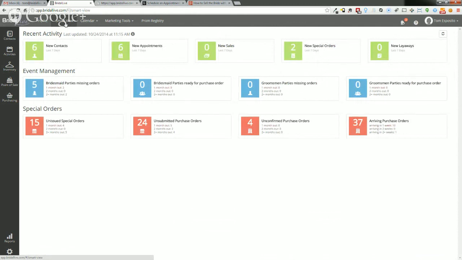The goal behind the Smart View is to highlight all the different points of failure in this process. A lot of stores make mistakes when they don't have a system in place. And so what we're trying to do with the Smart View is let these things float up to the top so that you can see what needs to be ordered basically and what hasn't been fulfilled yet.